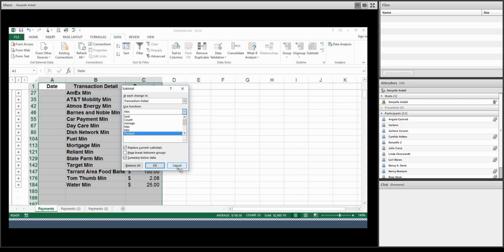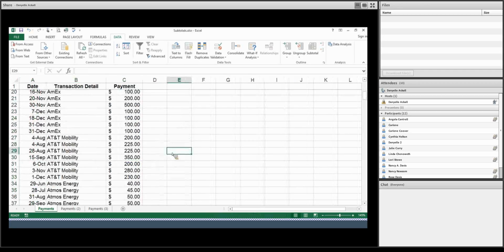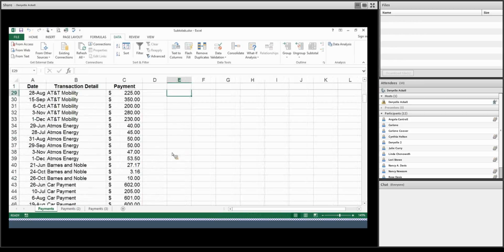Now, if I just want all my data to be clean, I can come back to Subtotal and see this button that says Remove All. If I click on it, my data goes back to just each of the transactions. And there's my information, just as good as when I found it.